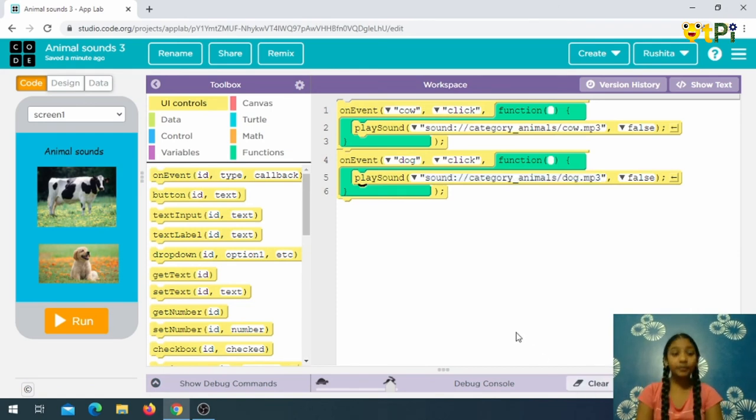And guys, if you want to add more pictures, more animals, do it. But for the code, you'll have to do the same thing. Same thing, that means on event, you'll have to add, change the ID, which picture you want to. Its ID is very, very main. And next, add a play sound. And in the drop down arrow, click on choose. And in the search bar, find the sound of that animal.